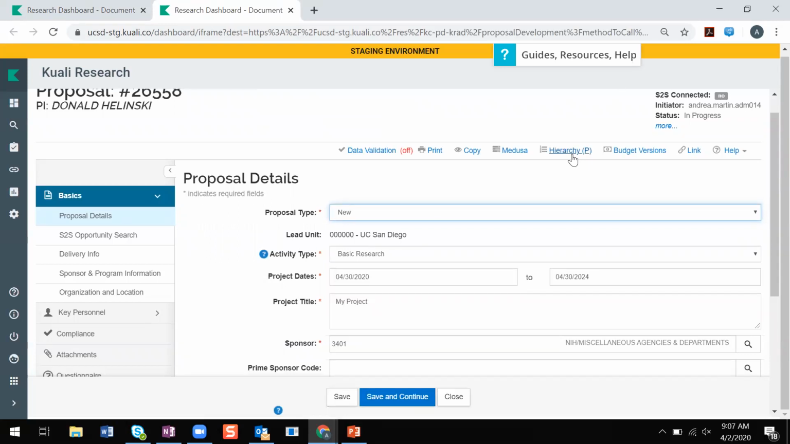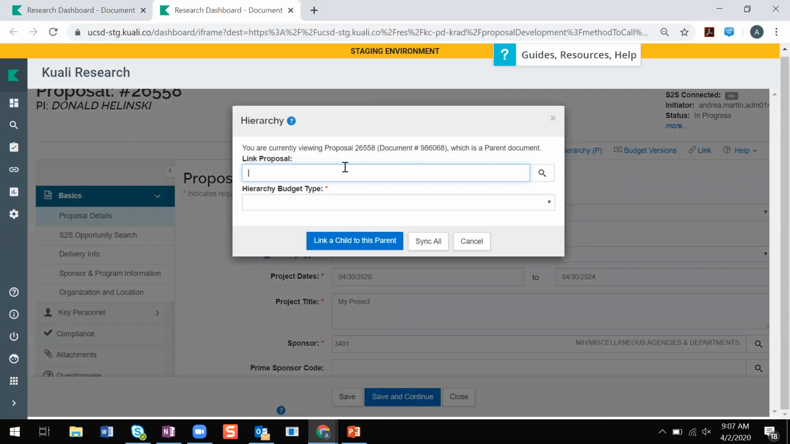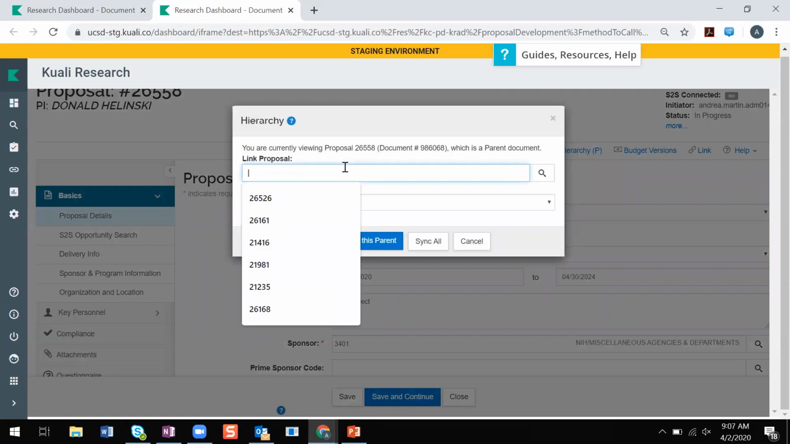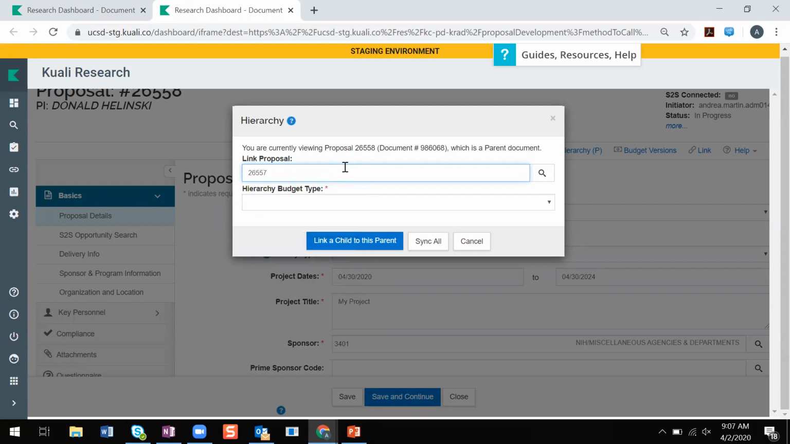So now let's say we want to link another child proposal to the parent. So we would click on hierarchy. And then this time we're going to put the child proposal's number here to link the proposal. And then we would just select sub-budget again. And we're going to click link a child to this parent.